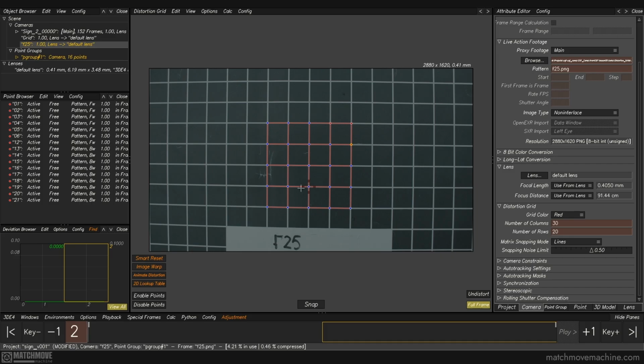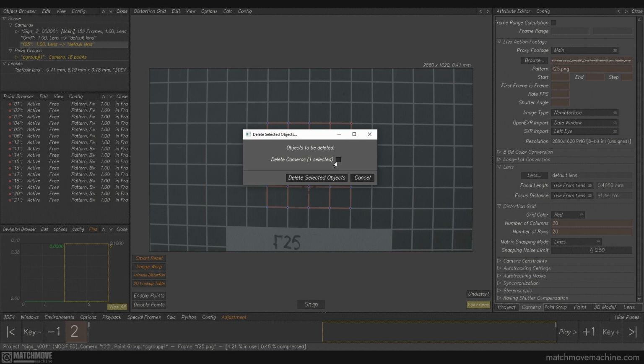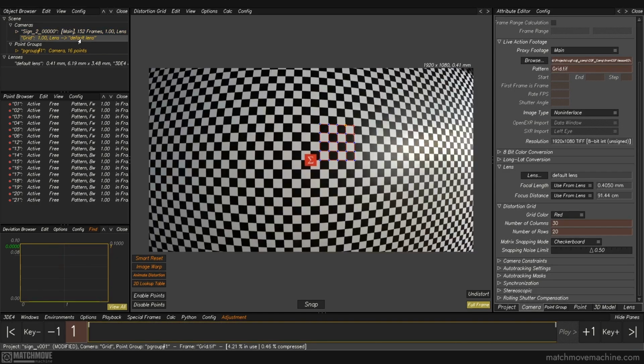I'll delete this grid. The rest is pretty straightforward. You just select lines, and the process works the same way. This grid isn't from our shot, so we don't need it here. We switch to a separate camera, switching to the grid. What do we do next? We need to expand this grid to cover the entire distortion chart.